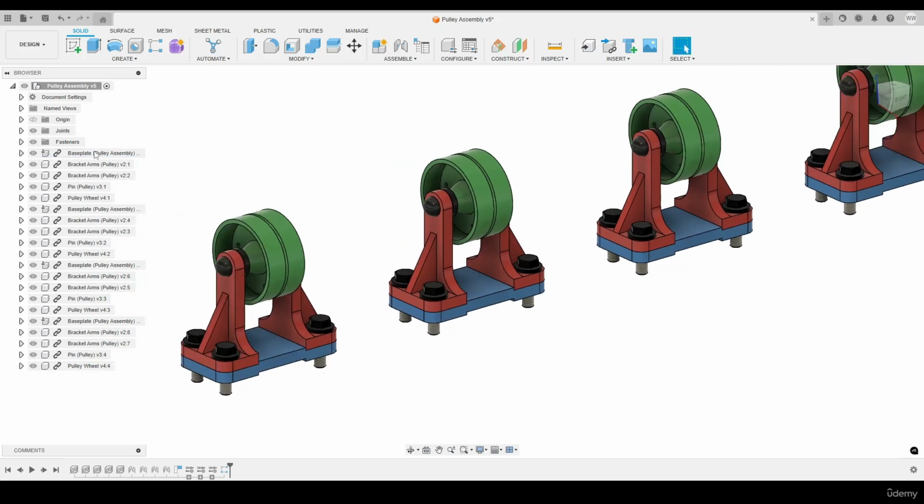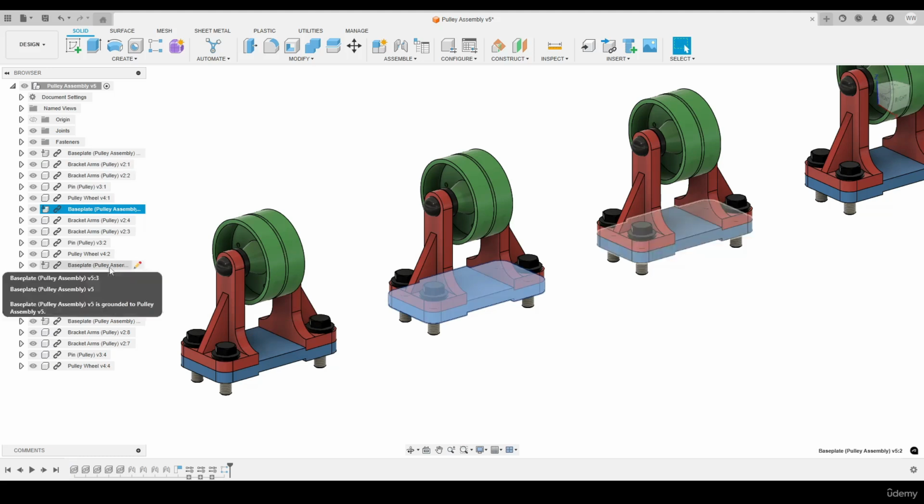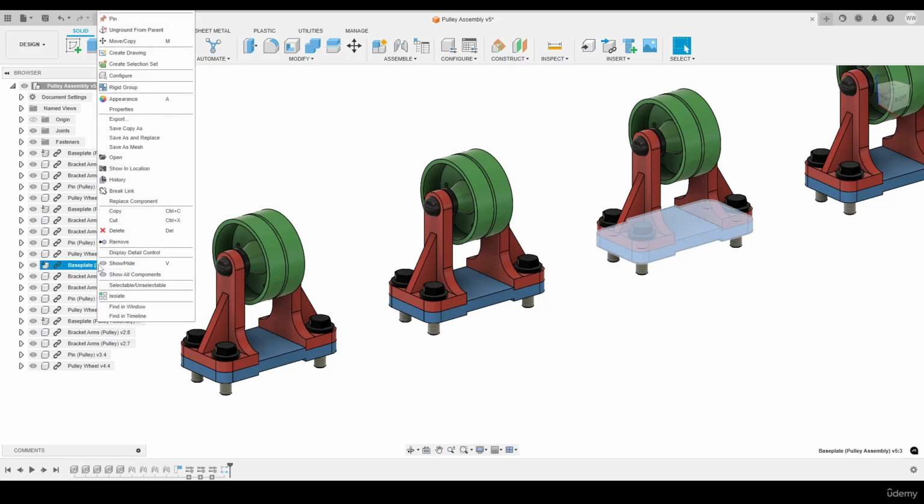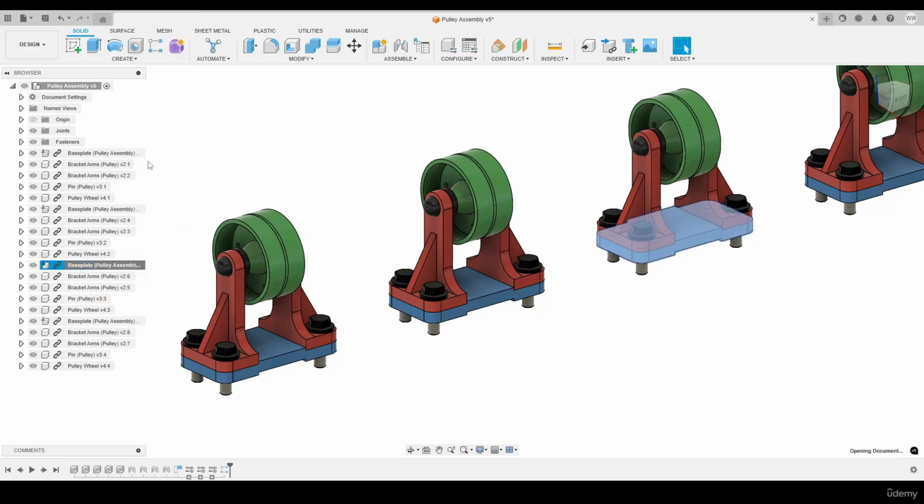So let's find that in the browser then. We've got the first base plate here, got the second one here, and so forth. And we can make this change. We can make one change to any one of these, and they'll be reflected in that linked file. So for example, I'm going to choose this base plate here, which is this component here. And we're going to right-click on that and then select Open.